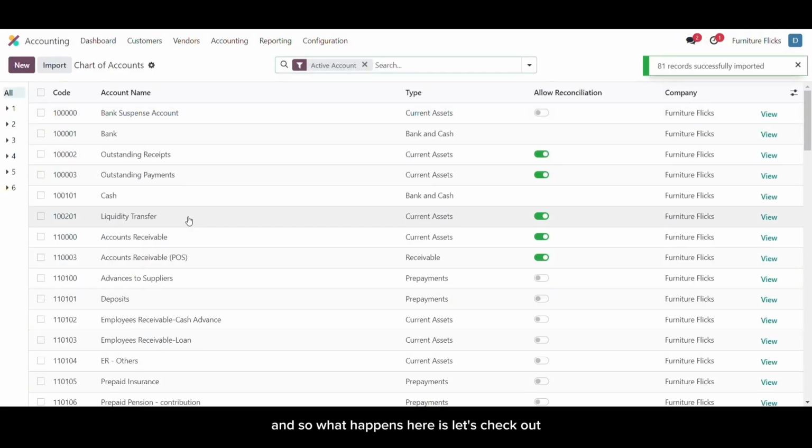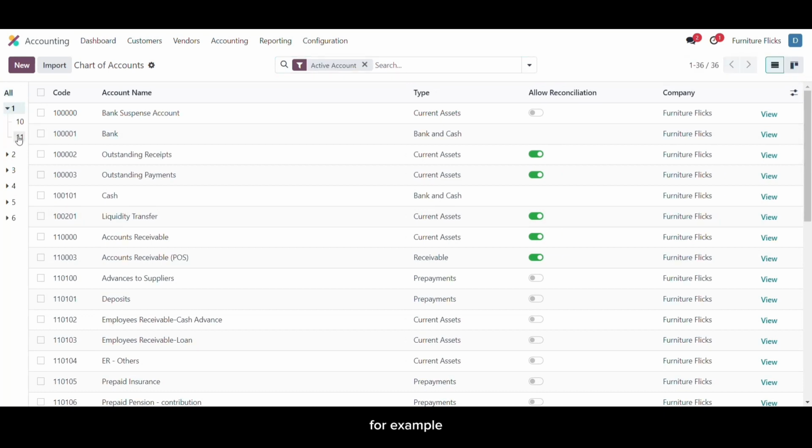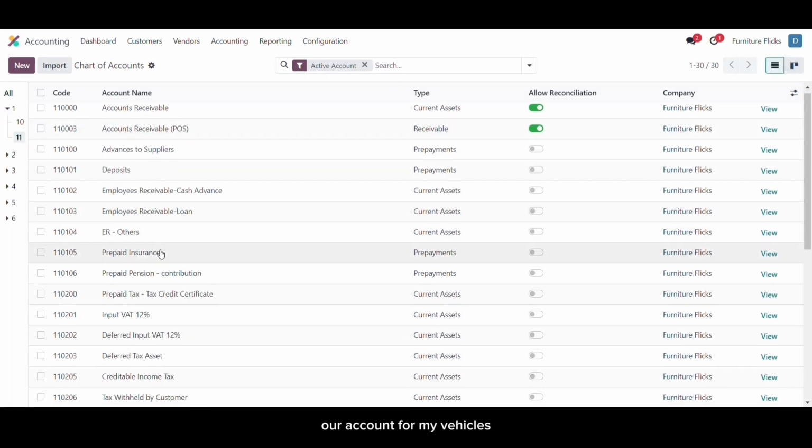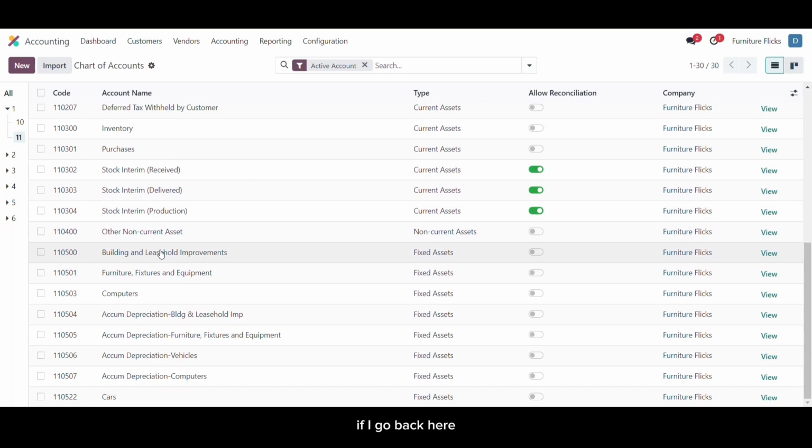What happens here is, let's check out for example our account for my vehicles. If I go back here, you see that it has updated the name properly and the code as well. So it's super easy, and it takes much less time to update through an import than manually, line by line.